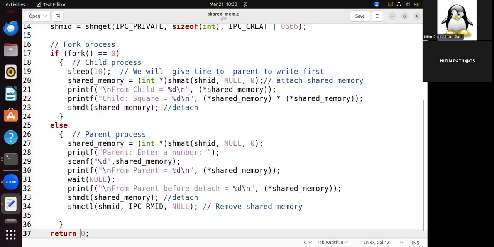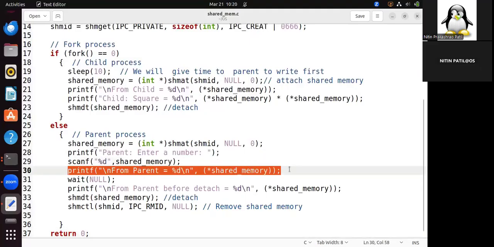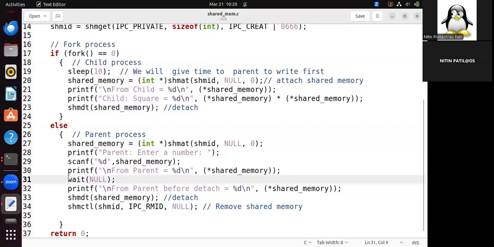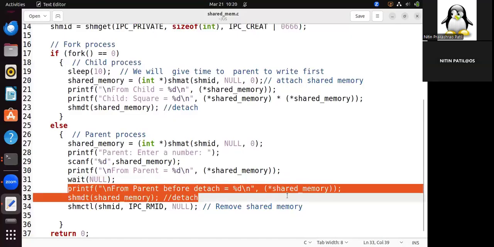Now we will print a statement like "enter a number", and we will read one value into that shared memory area. And here I printed that value from the parent, whatever value I see. Now, as I have already initiated the parent-child process creation, I want that child to finish its execution. That's why I would be waiting. And when the child finishes, this next statement would be executed, and then later this one.